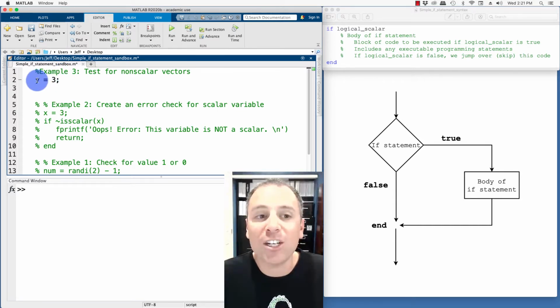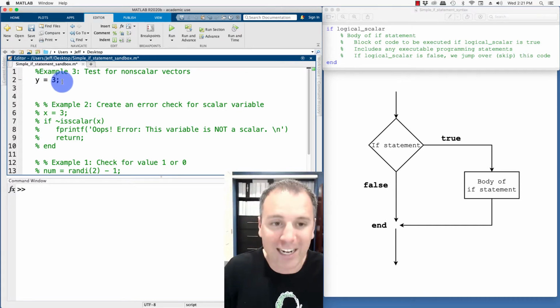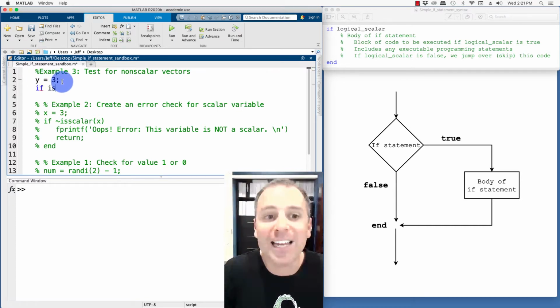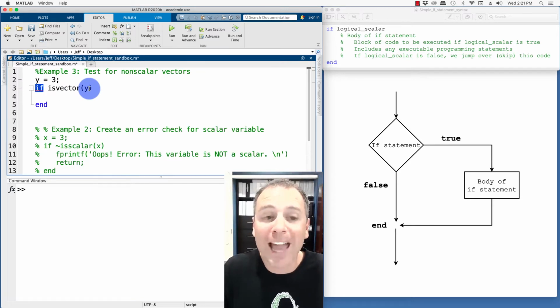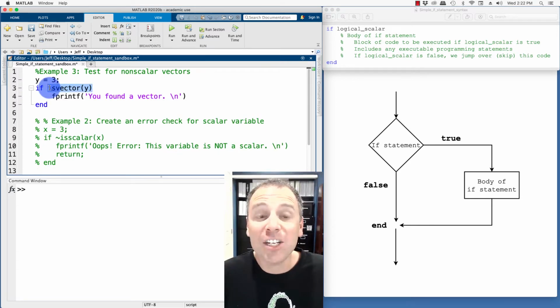So in this case, we'll initialize a variable to be 3, and we'll write an if statement. In this case, we're going to test, is the variable y a vector? Here we're using the isVector function that returns a 1 when y is a vector. Then we'll drop down and end that if statement. In the case that the condition is determined to be true, we'll go ahead and print out a message that says, you found a vector. Let's run this code to test it.